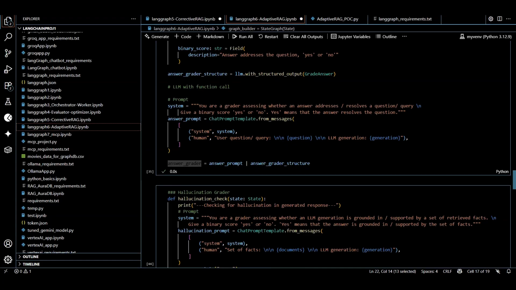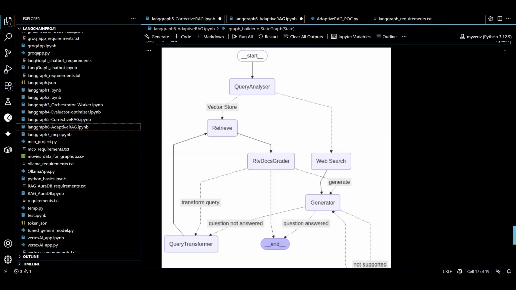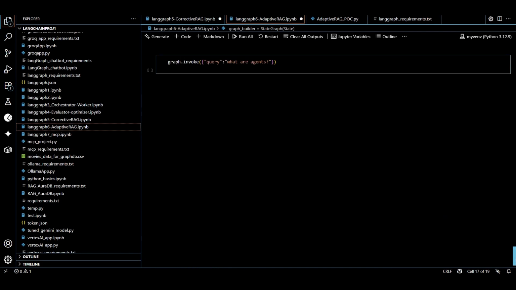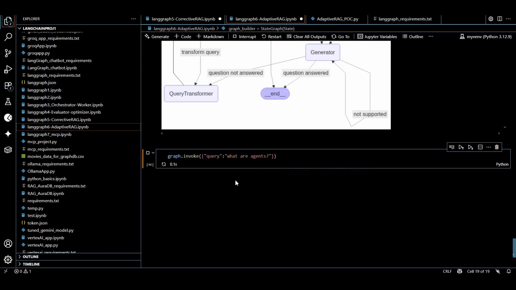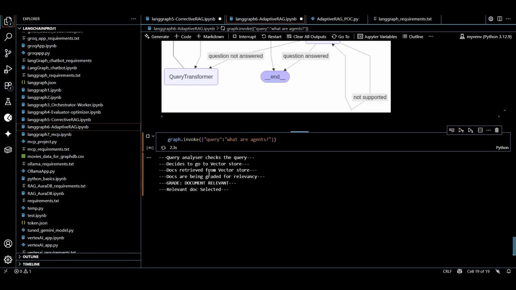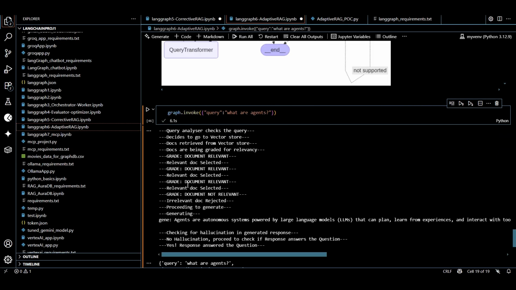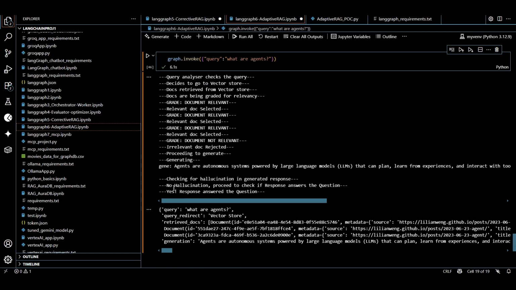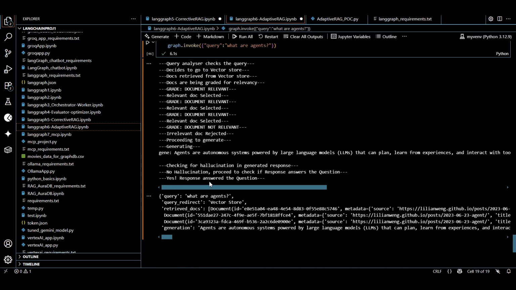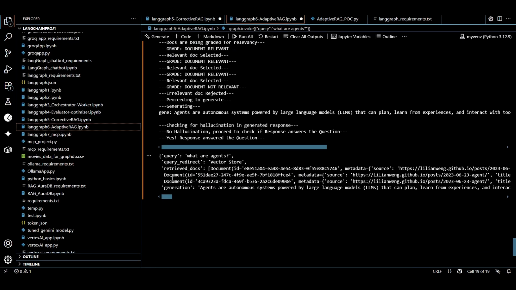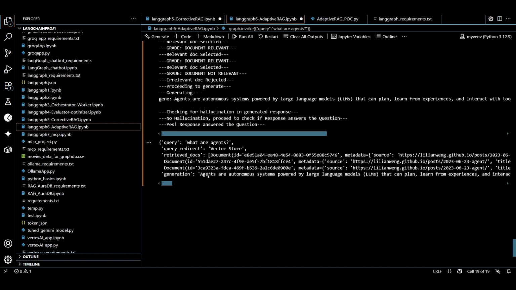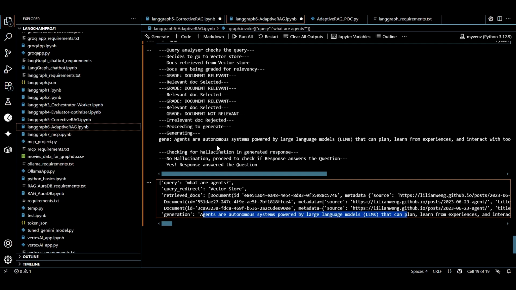Firstly we have this question. So let me just execute the query. You can check the steps. No hallucination, then the response answers the question. So yes, this is the response, basically the final response generation, and this was the query: what are agents.